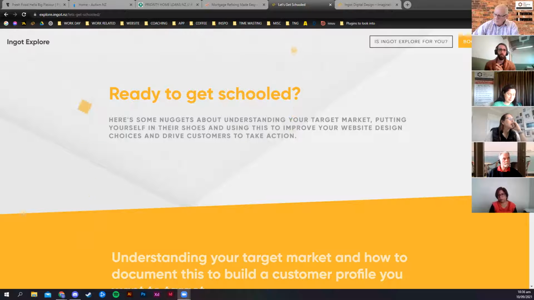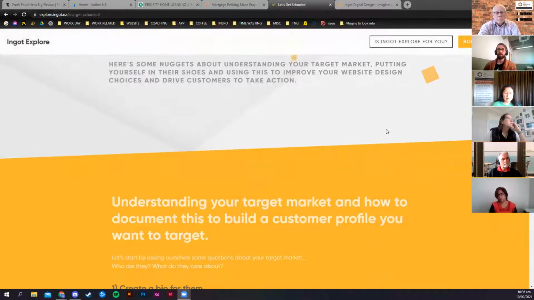So Ingot ourselves, through our exploratory process, kind of want to know right from the start who that business is actually targeting, because design is just the visualization of words. So if we can understand the brand, how they work, how they think, who their customers are, then we can more effectively be designing for a business. And it's the same for your website. You can go through and review it. But the first thing that you want to be able to do is understand your target market and how to document this to build a customer profile that you actually want to target.